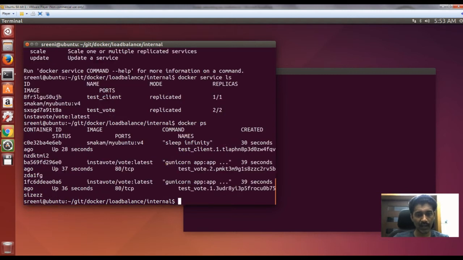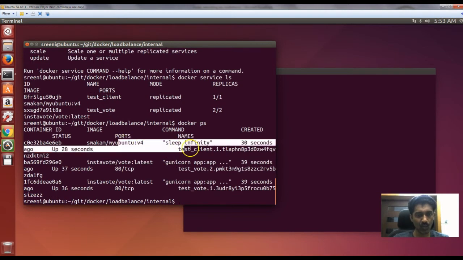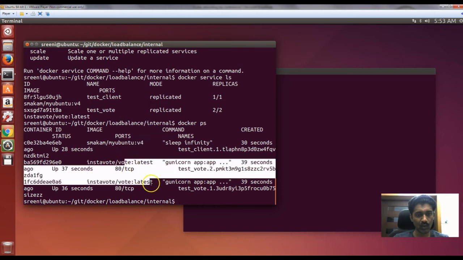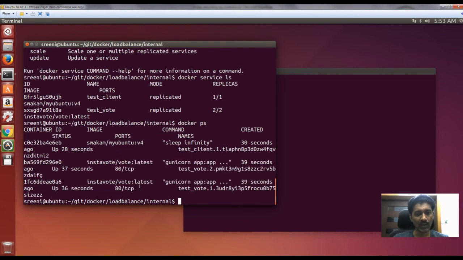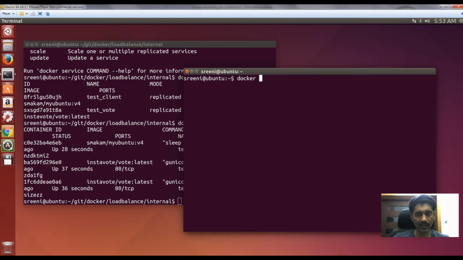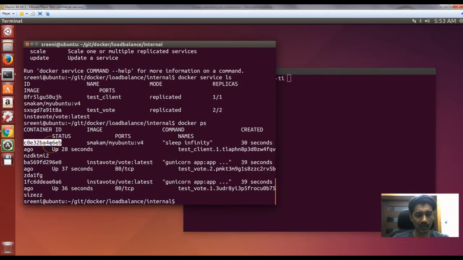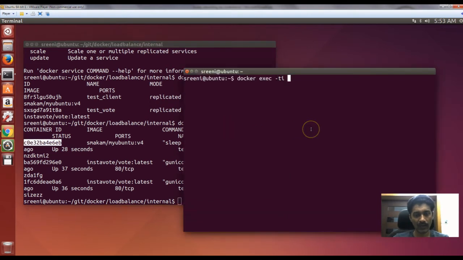Let's look at the running containers. So we have one instance of my client container and two instances of my OAT container. This is because I specified two replicas. Now to illustrate the internal load balancing, let's SSH into my client container. So I am now inside my client container.